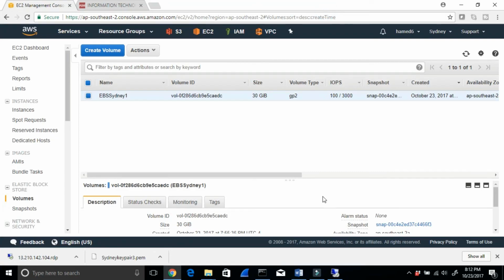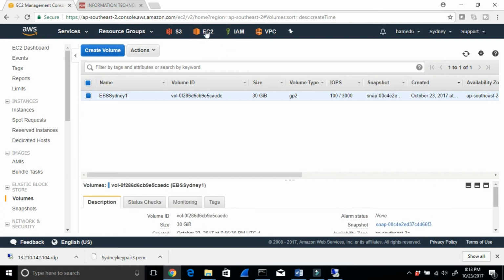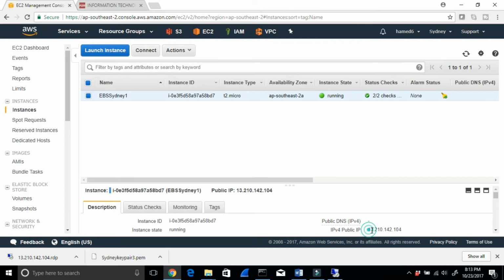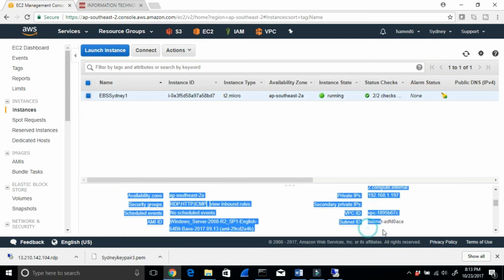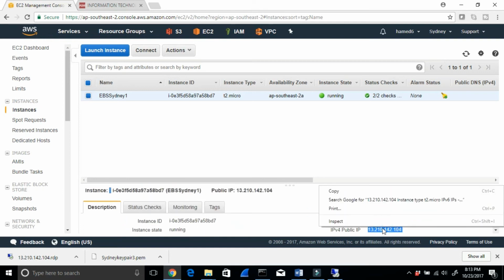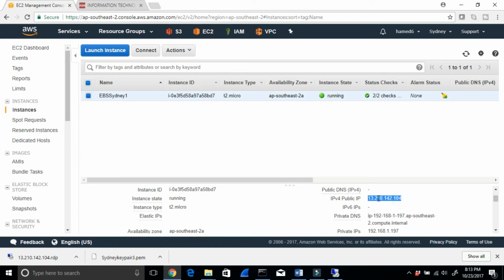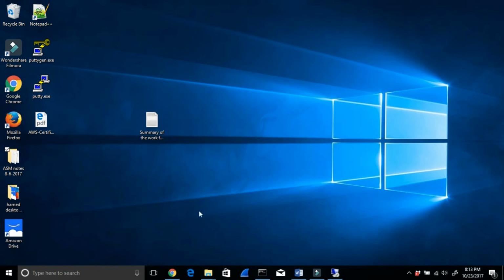13.210.142.104. Again, I can copy this public IP address right here. Oops, well, I've got to go to EC2. I'm sorry about that. You go to EC2, you go right here. If I highlight this, you right click this, go to that website. See, you go to the website, right? This is the web server one. So life is good, okay?